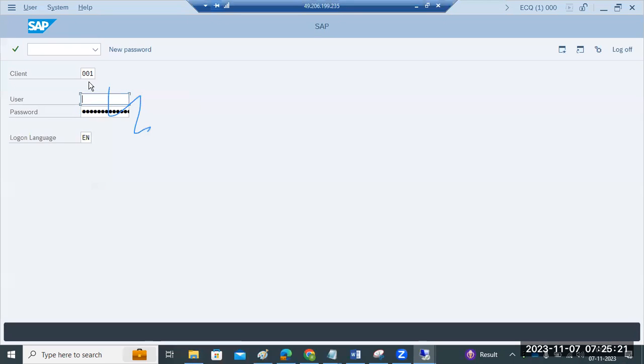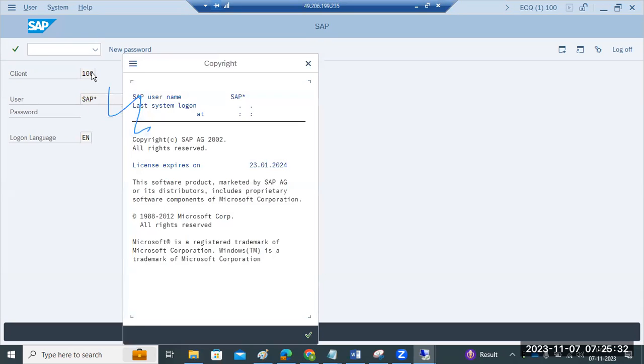So now see here. Now the system is up. Now I have created the 100 client. Now I can log in with SAP* with the password. I can log in now. See here, with the newly created client, I logged in now.